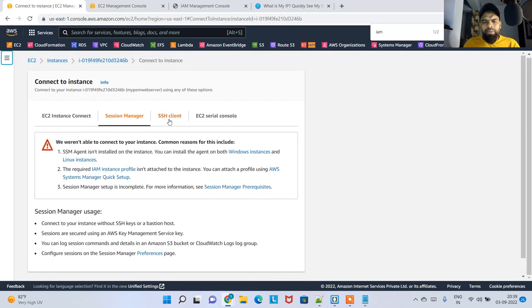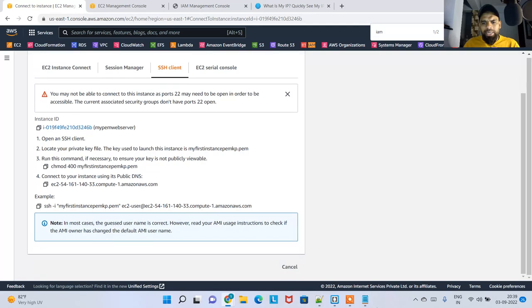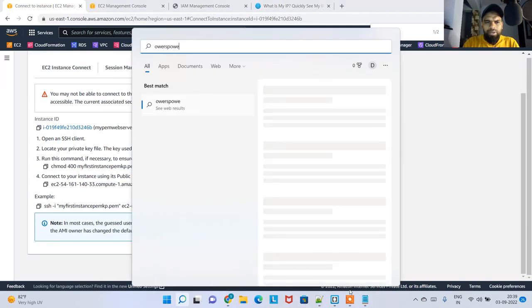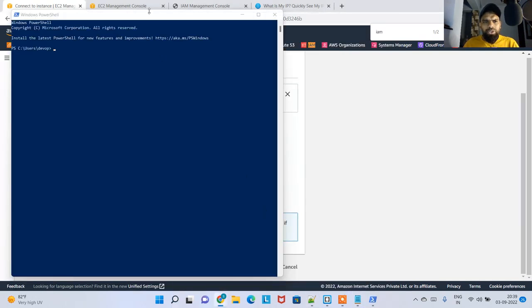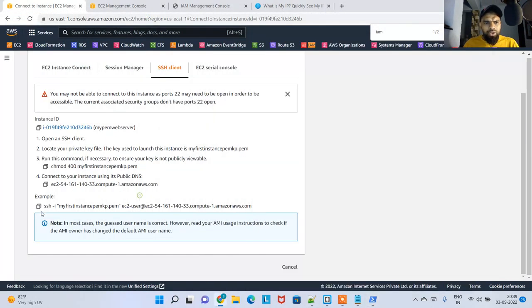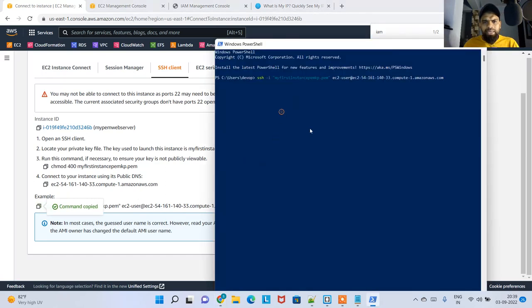Let me come back to SSH client, and I'm going back to the PowerShell. Okay, I'm copying this, and then, not here, sorry, I have to go to the downloads folder because my key file is there. cd downloads folder. And then right click, hit enter.